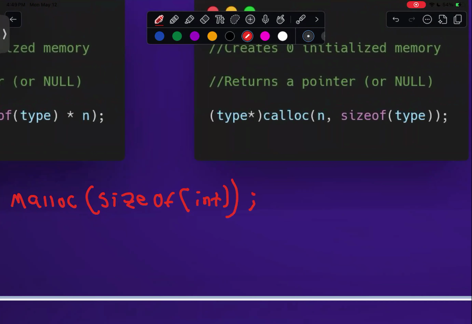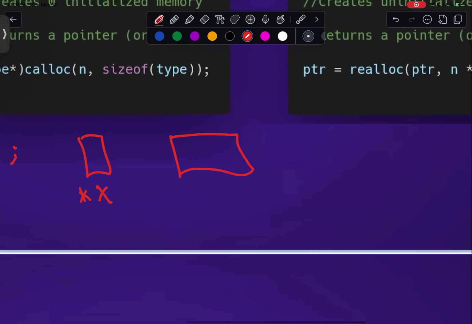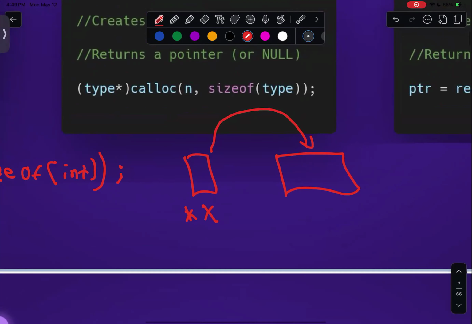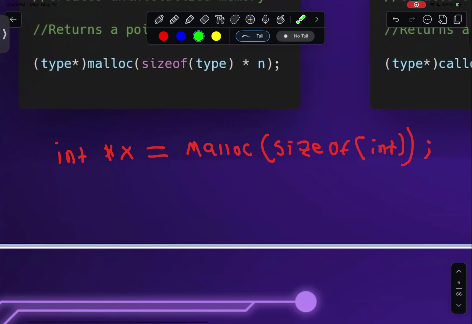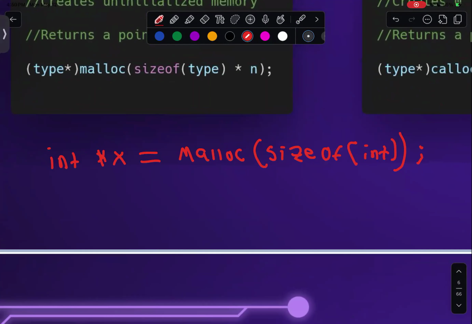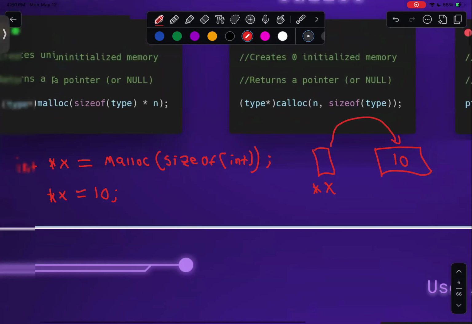Now basically I have two boxes. This is my X box, the pointer. And over here is my new box that can hold an integer, and it's pointing to that. Now, if I want to assign this box over here the value 10, remember, you have to dereference it, so you could say star x equals 10, which would now mean 10 goes into this box here. Does that make sense?